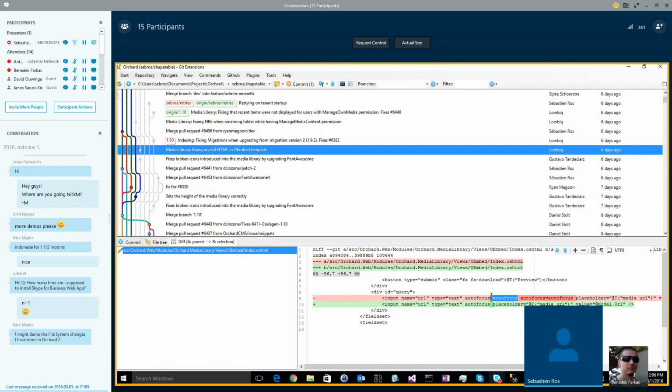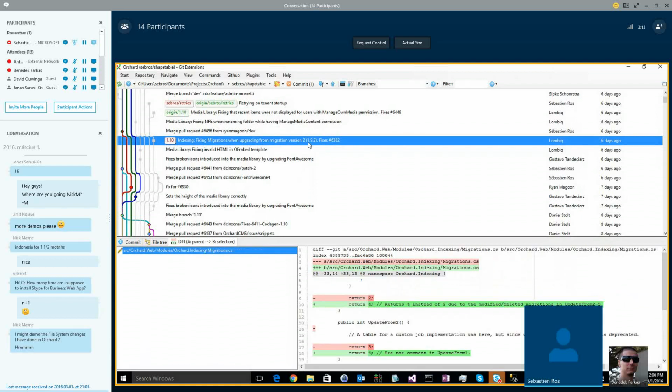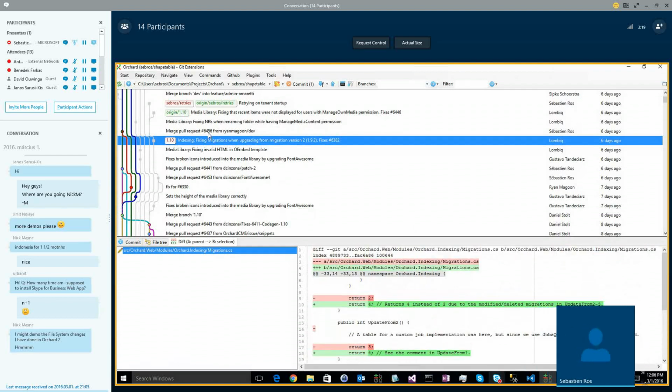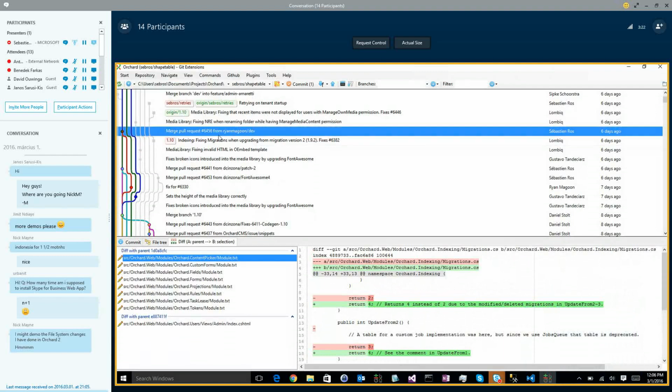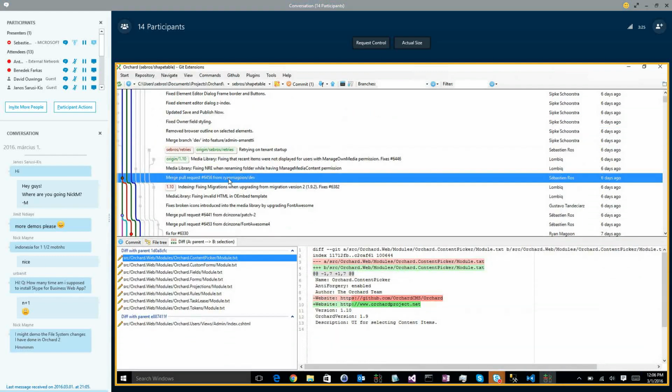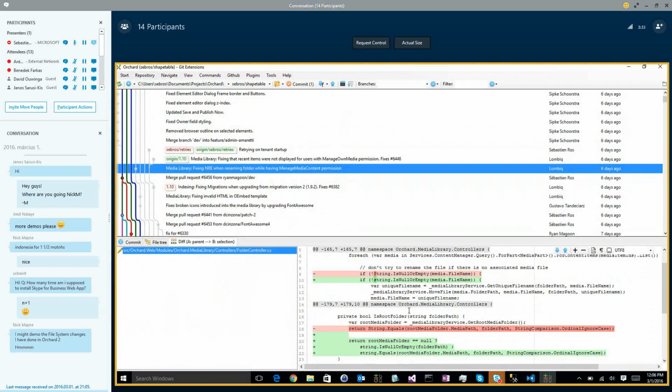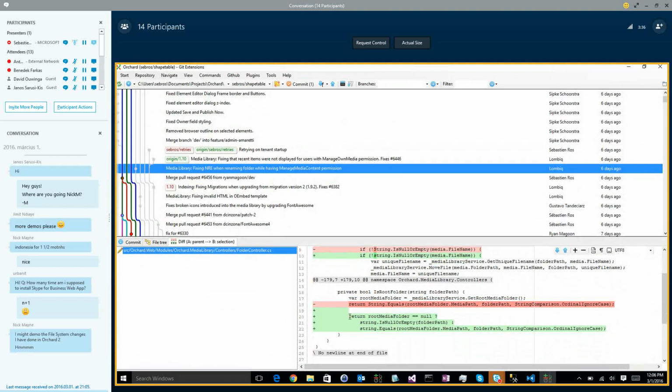So this is okay. Well, 2 times the, yeah, we don't need to repeat that. And 1 is sufficient. Okay. Indexing, fixing migration and upgrading from ISO Benedek, fixed the migration numbers in indexing on 1.10. This one is a merge, media library, null reference exception. Null reference exception here. Fixed.